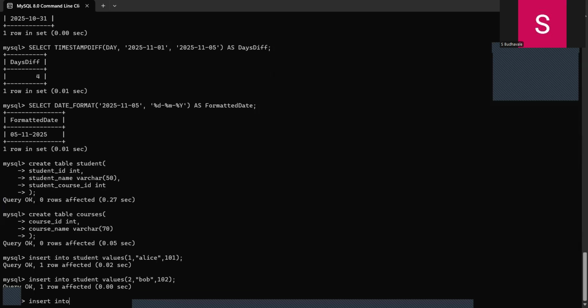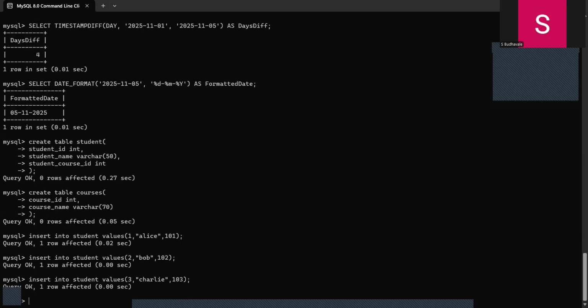Now again I add the last value: insert into student values, the ID is 3, my name is Charlie, my course ID is 3. So these three values I insert in my student table.